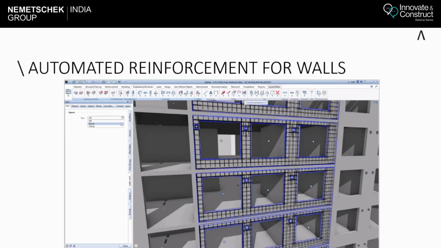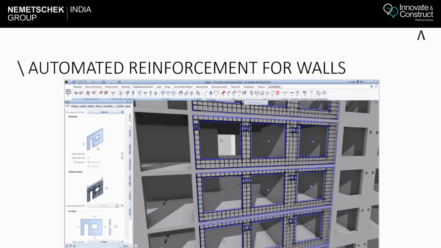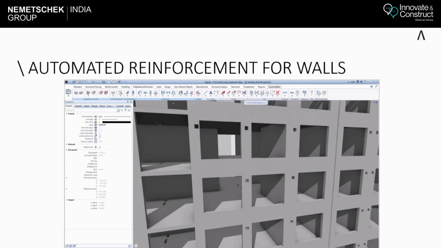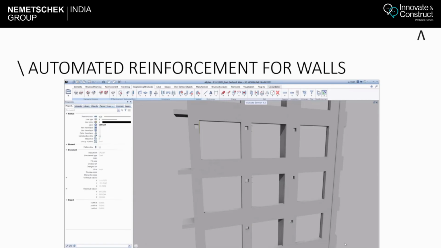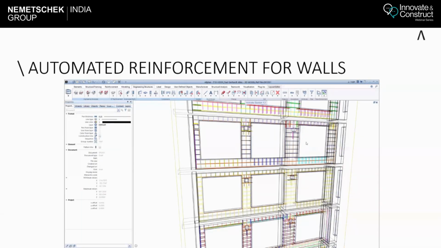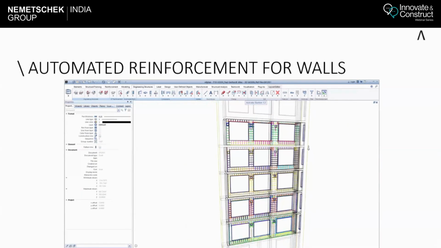Then again, we have something called spacer bars and clamps. Generally, spacer bars are used to keep the space between two layers of reinforcement. If it is required, we can add it, or if it is not required as per the design, we can skip it. Once this is added, we can choose it and see. Here we have taken roughly 4 to 5 different walls, so we can choose to modify any particular wall or all the walls at one time.